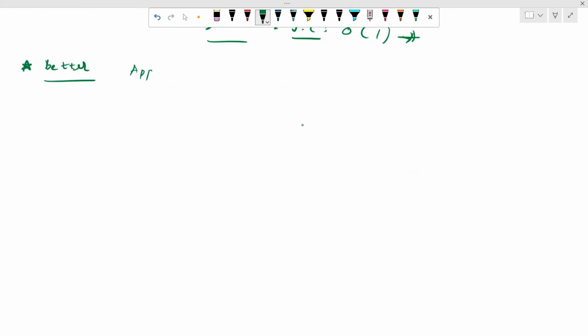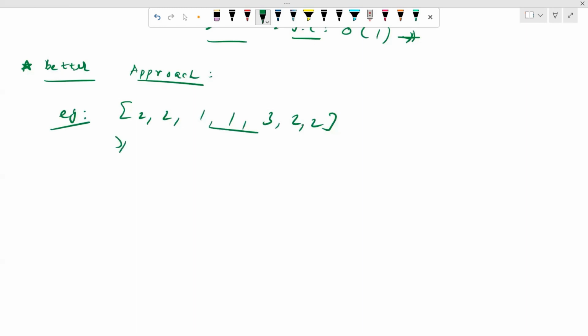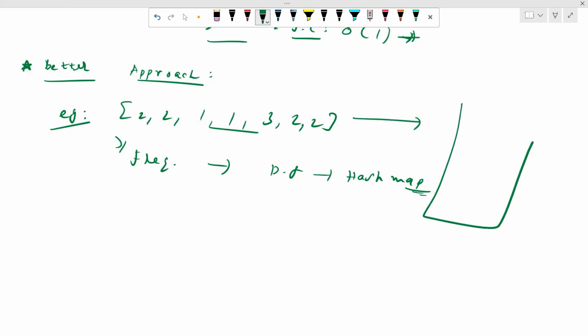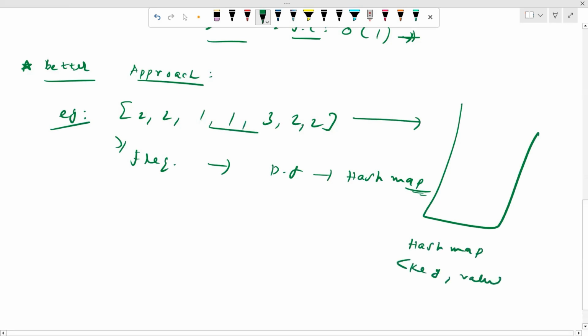Better approach, right? So let's take the same example: 2 2 1 1 3 2 2. When it comes to storing the frequency, what sort of data structure can we use? We can use a hash map for the same, for storing the frequency of each and every element. So we'll directly store each and every element in the form of a key-value pair in the hash map.